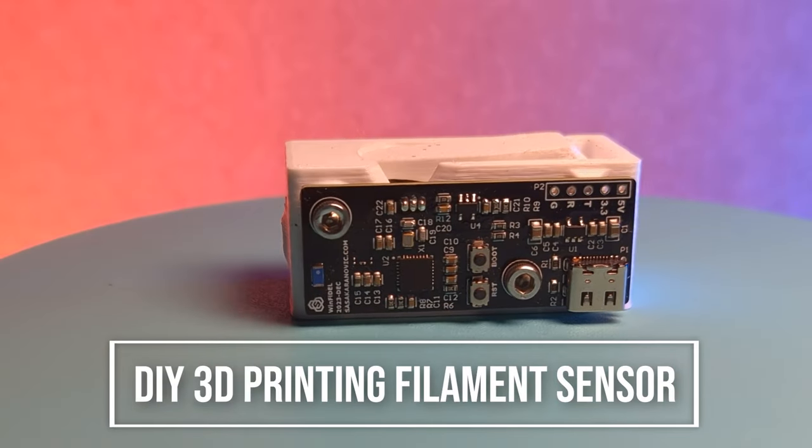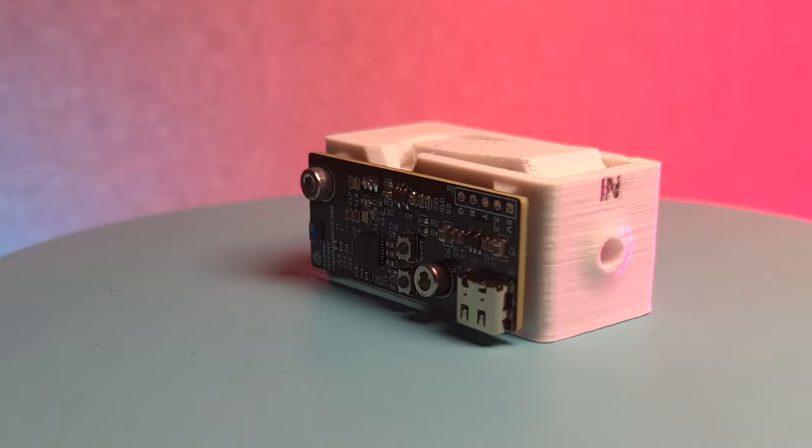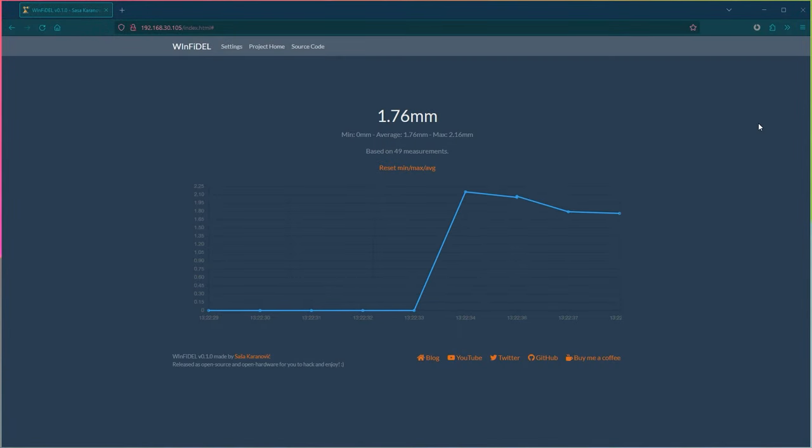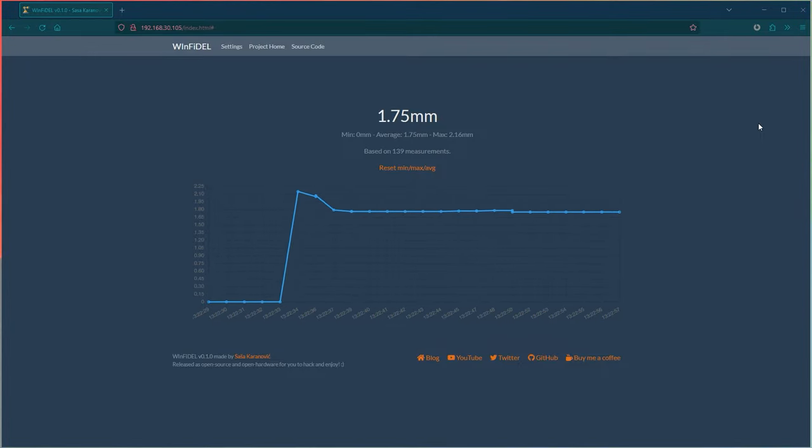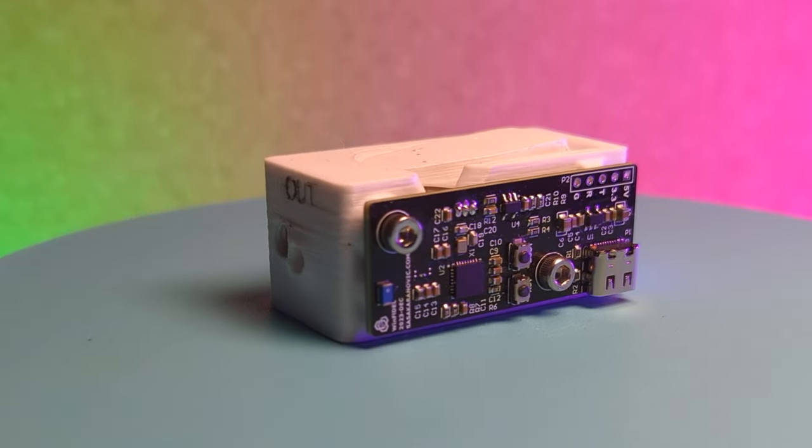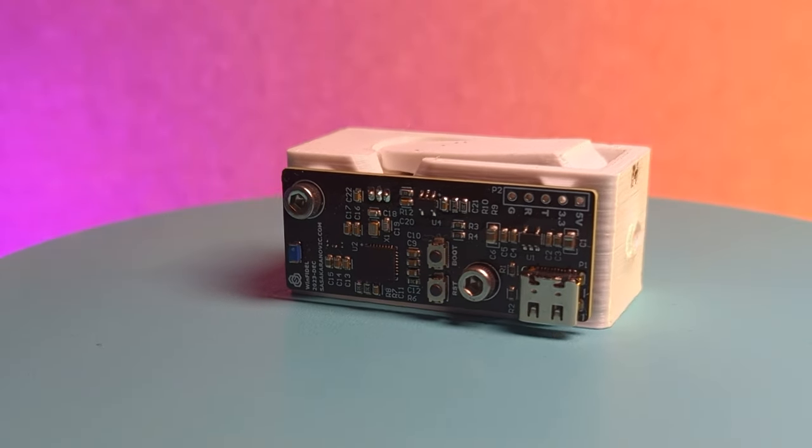Today we are going to build a very simple filament diameter sensor. By the end of this video we will cover how a filament diameter sensor works and how to build one. We will also discuss if you really need one and why you probably don't, but you may end up making one just for fun, just like I did.